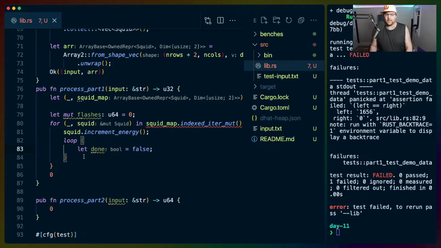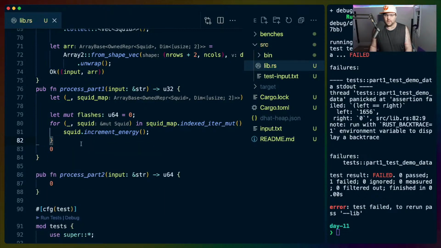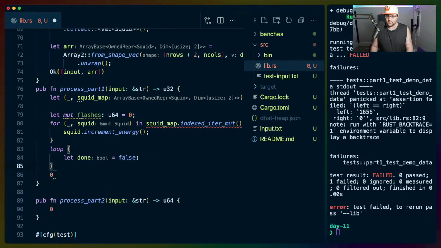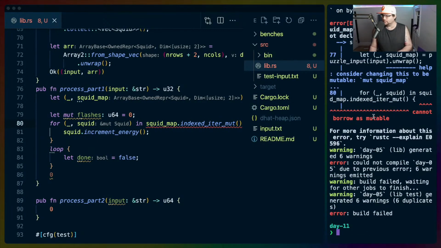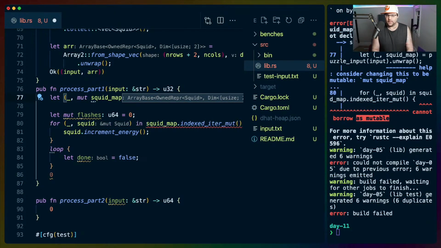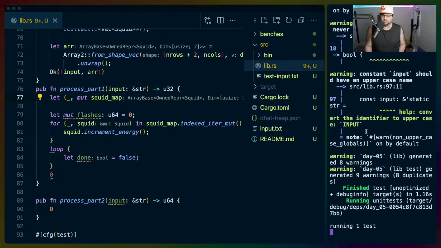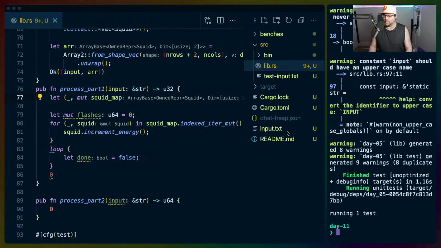So we increment it, and then actually I think we need to move on to another loop. What is wrong with this iter? Cannot borrow as mutable because I didn't do mut here. Yep, there we go. And that will run forever because I'm looping over infinitely.